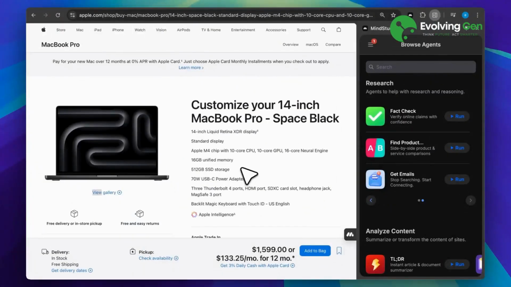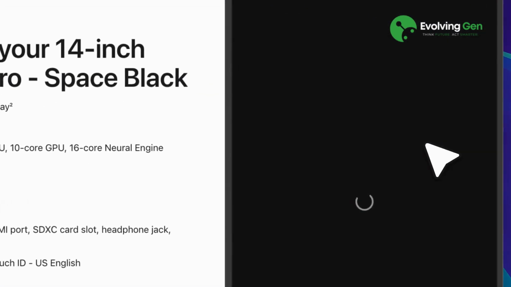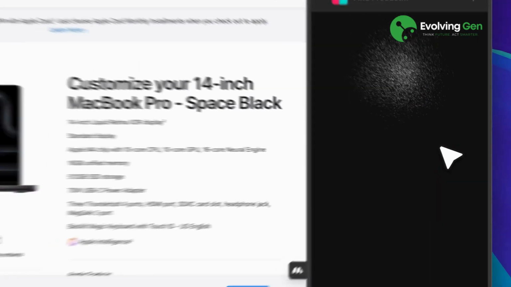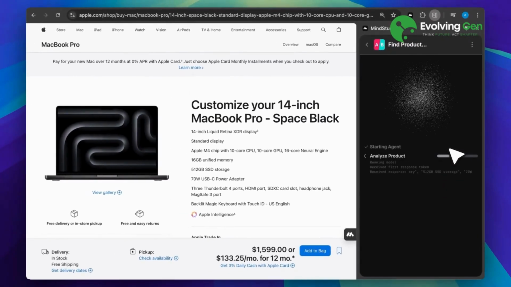Here's another cool AI agent you can use. I've opened up this MacBook Pro specifications page. It's the actual product page, and it has all the specs listed. That helps the AI agent, which is designed to find competitors for your product. Let's run it and see what competitors it suggests for the MacBook Pro.